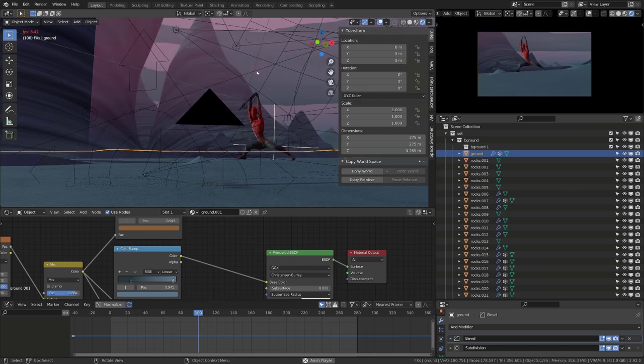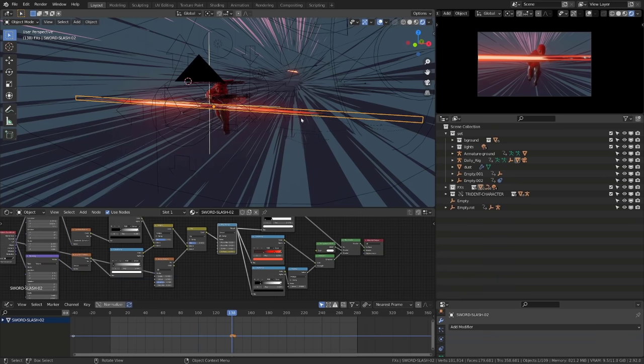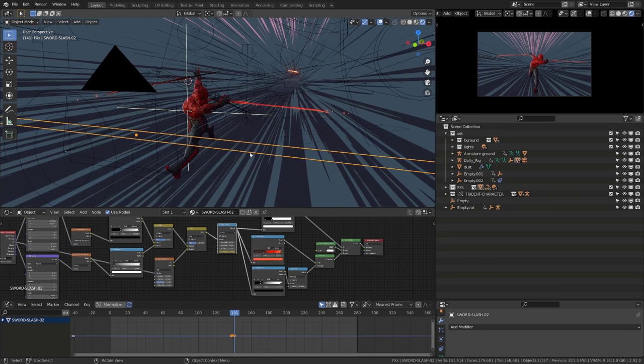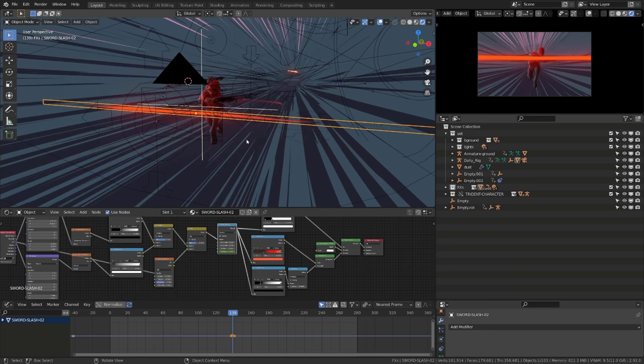Finally, the sword slashes are simple planes that use the same shader as on the curve for the trace. I've just animated the value of those slashes.